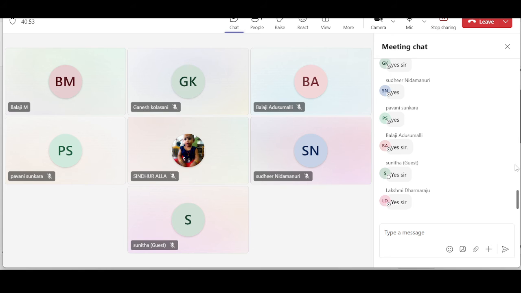Making sense or able to follow? Everyone?